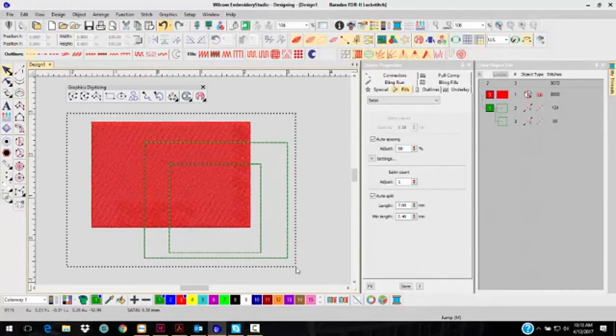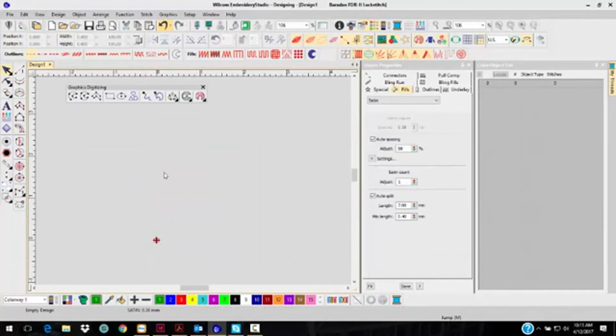Now, the circle works the same way. It's called ellipse, except you go from the center out. So if you'll notice down at the bottom left-hand corner where it says enter center point, you're going to enter the center point of your circle. And I hold the control key down so I can go at a straight line.